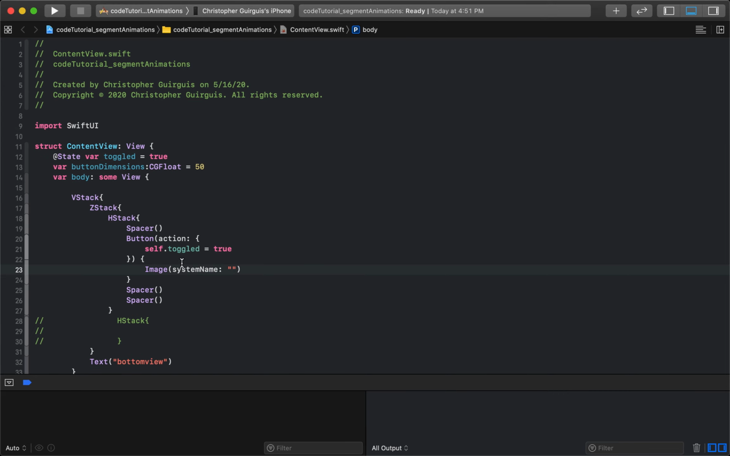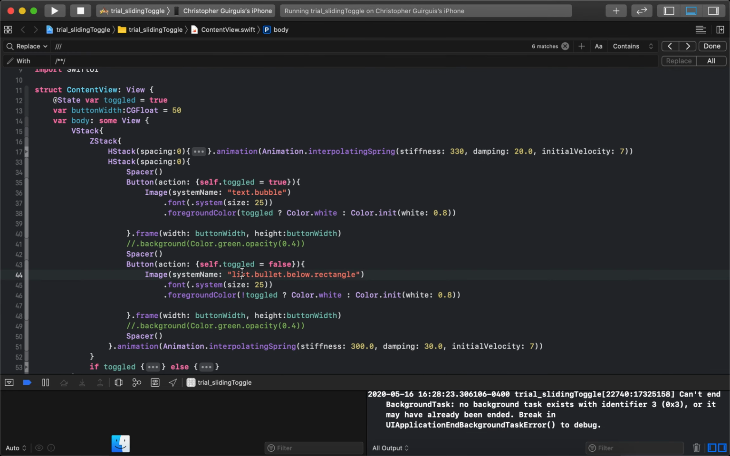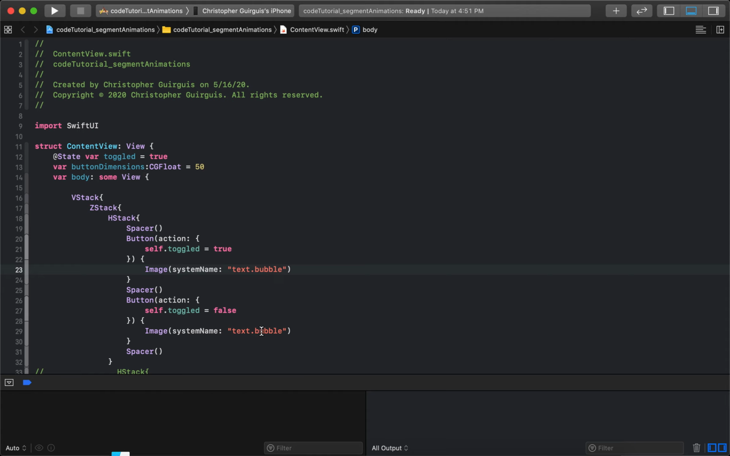So I'm going to copy that one over. That's the image I chose to use. So image, system name, text bubble. Okay, and then I'm going to copy that whole piece right there. And the second button is going to change it to false. And the image we're going to use is right here. It's the list.bullet.below.rectangle. It's really wordy, all right?